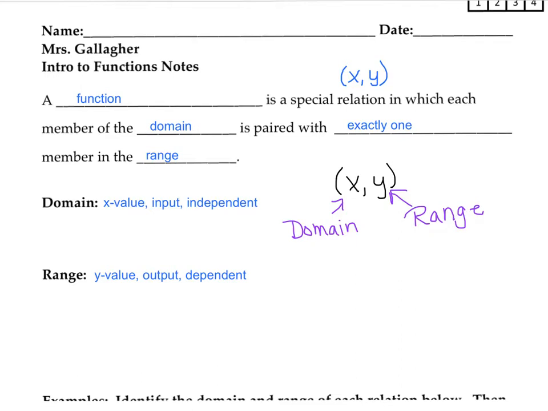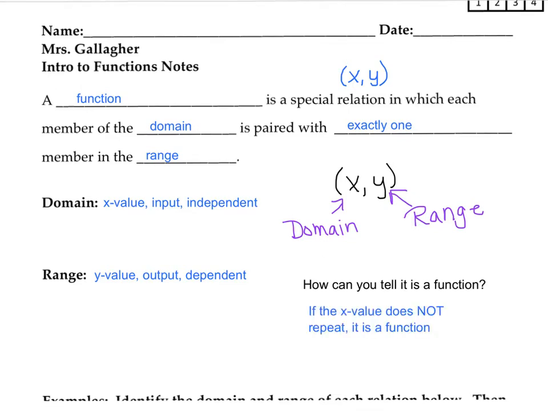So now, how can you tell if the relation is a function? Very simply, if the x value does not repeat, it is a function.